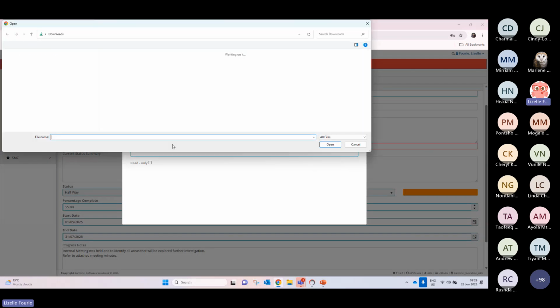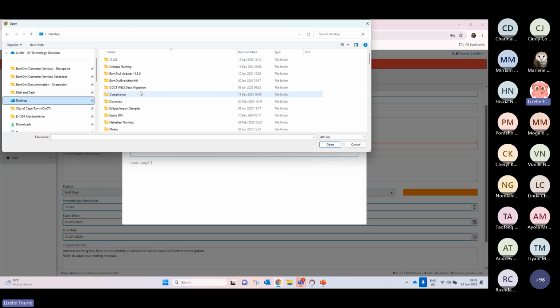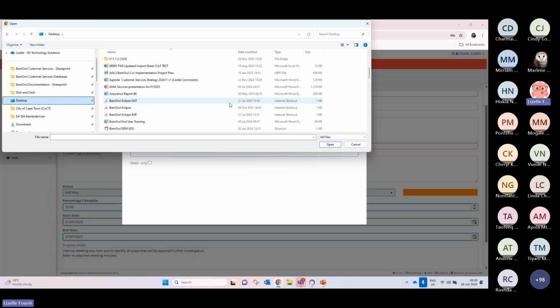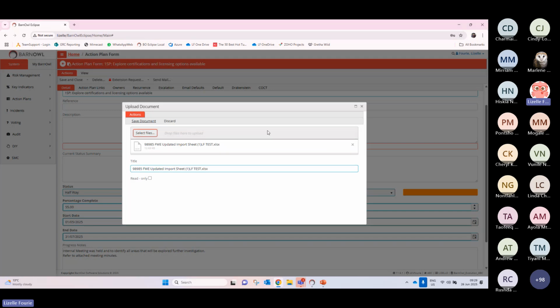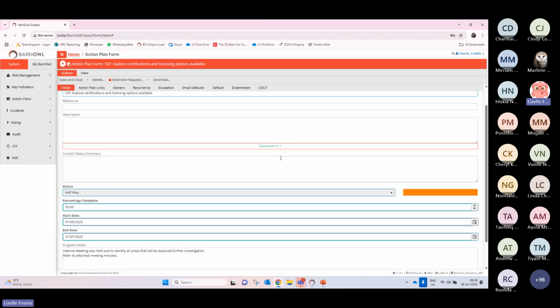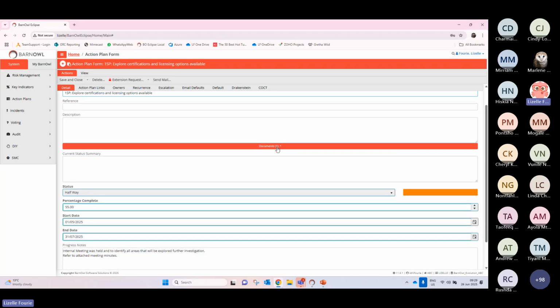And if I quickly just go to my desktop, and let me just quickly go and attach that one. There we go. So there is then a document attached. When I click on Save Document, you will then see it puts a little 1 in a bracket there, indicating to me that a document has been attached. And if I click on that little drop down, you will see there is the document if you want to open it up from there.